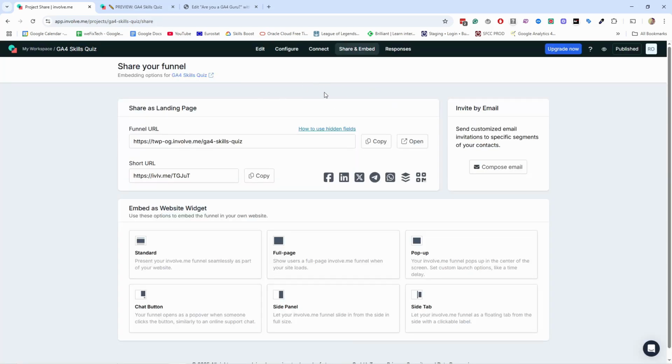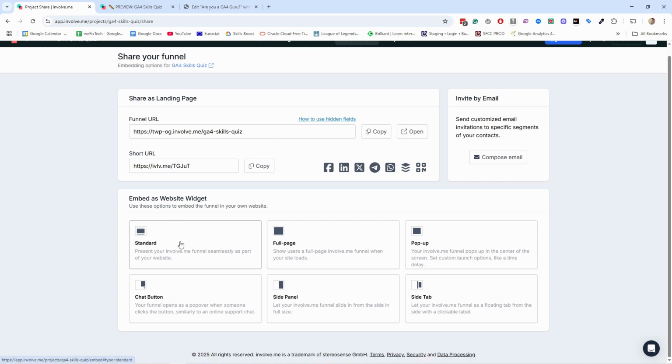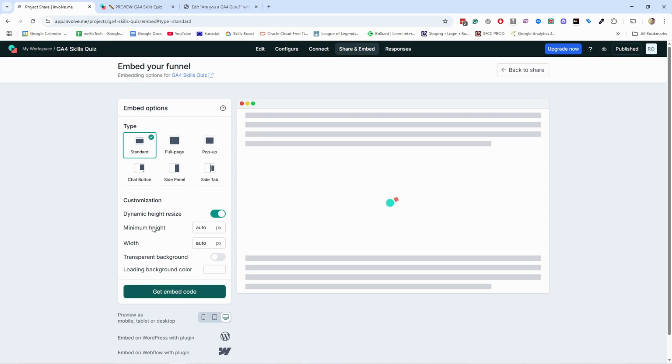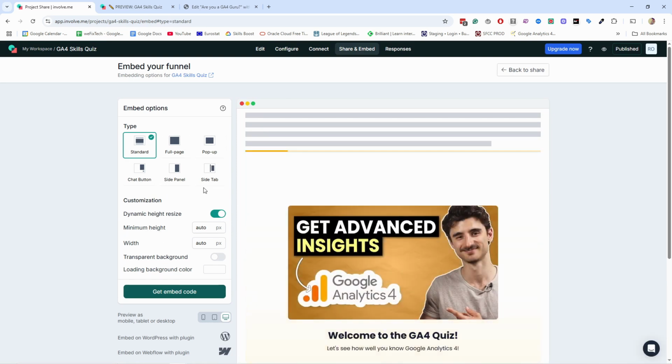And here you are able to share this funnel with anybody. So you have here the URL, short URL, and you can also send it by email. Obviously, you're not going to send the whole thing by email, it's just the link. Or you can embed it on the website. So let's click on the standard and let's embed this on my website. From here, you can adjust a few things.